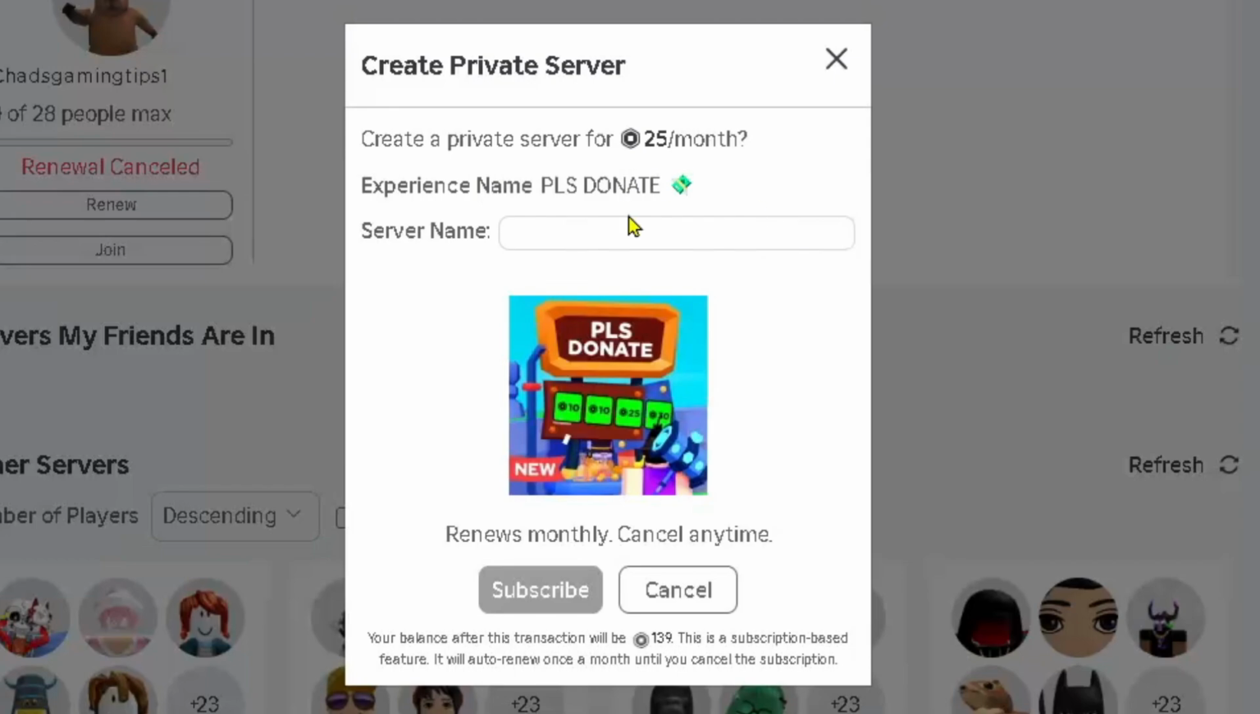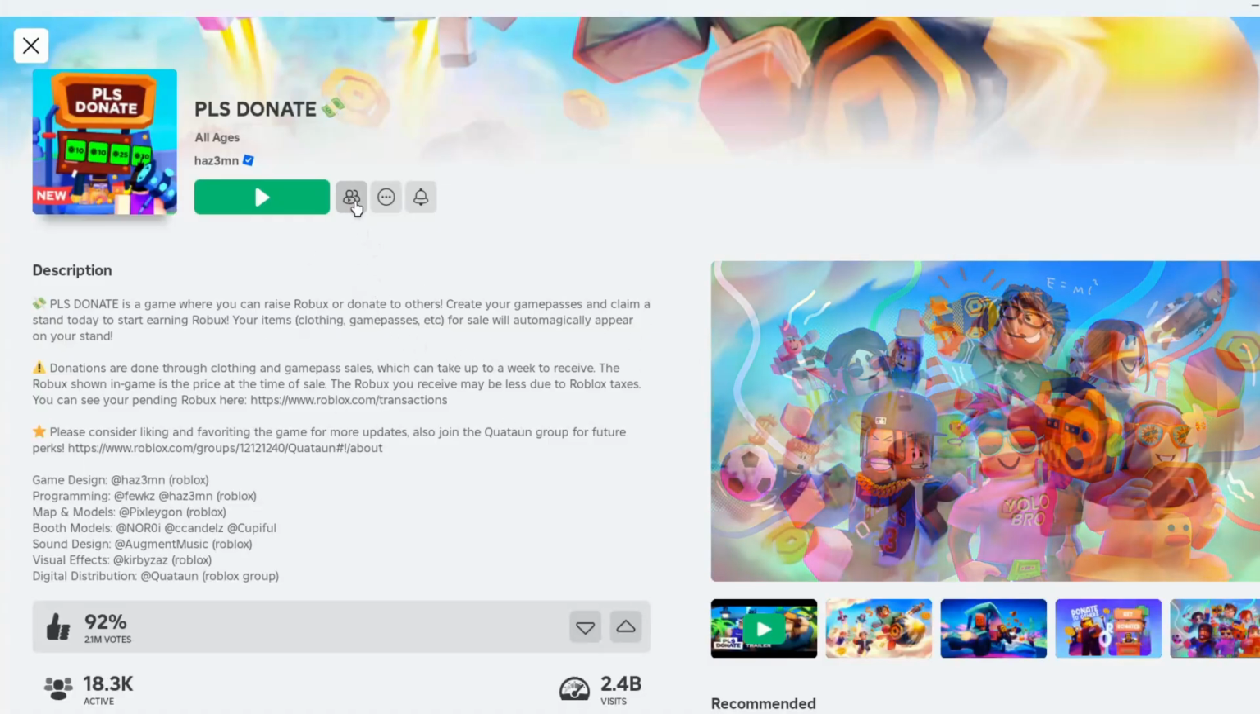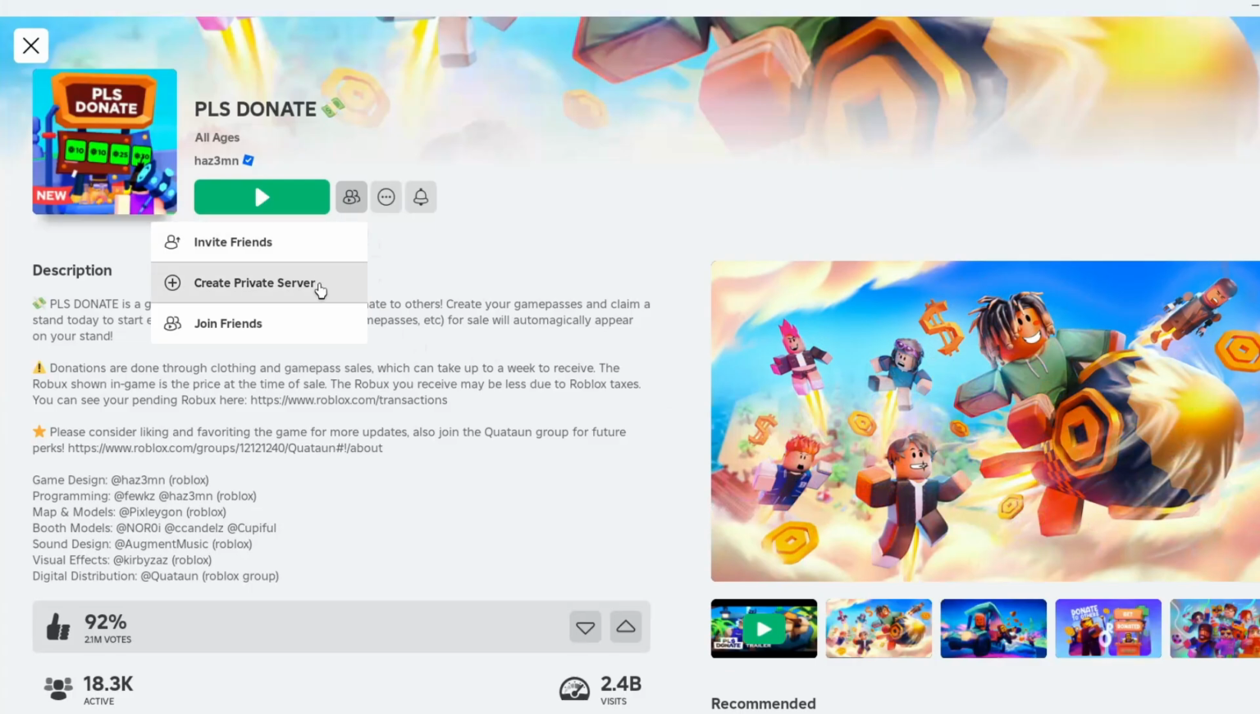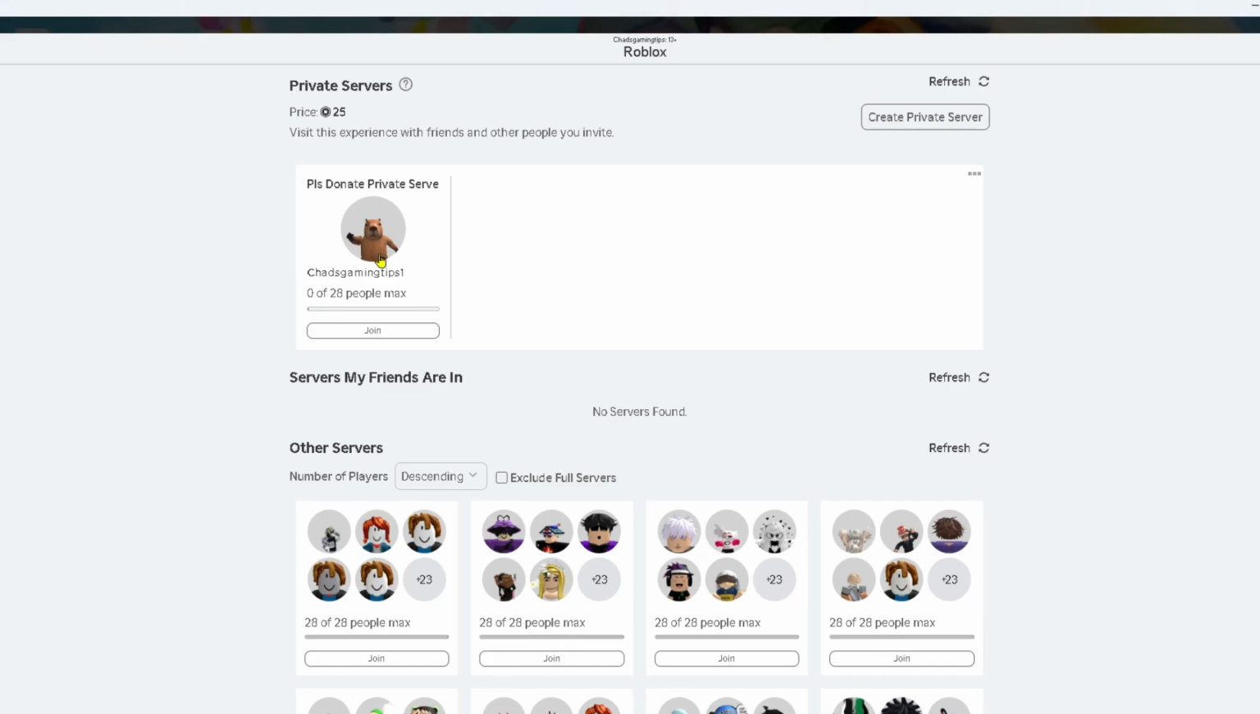And in this Please Donate example, it's going to cost 25 Robux per month. So go ahead and give your server a name and then go to subscribe. Now, in order to access your private server all the time, all you have to do is go to this player button and go to Create Private Server, and it's going to ask you this every time. All you have to do is cancel out, and you should see it here.